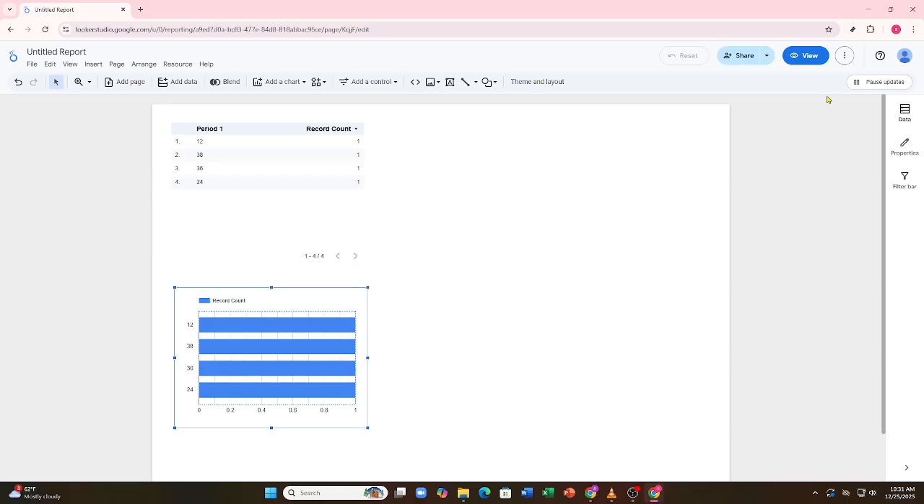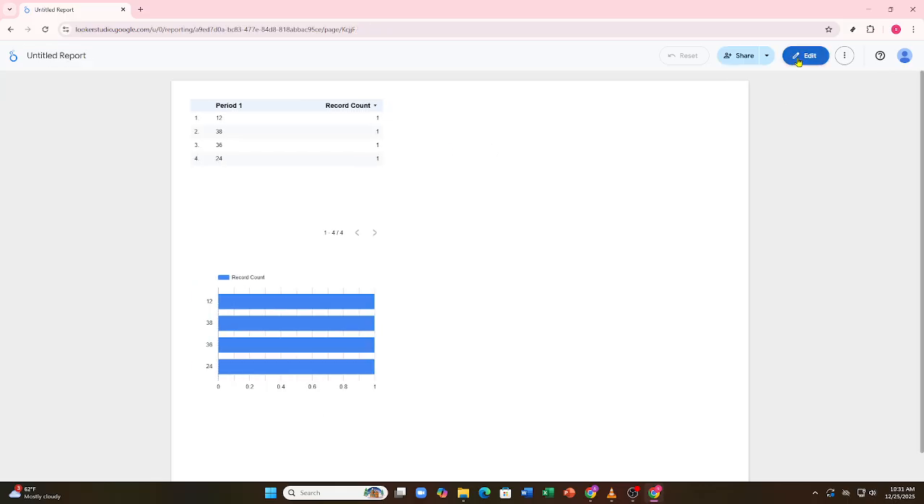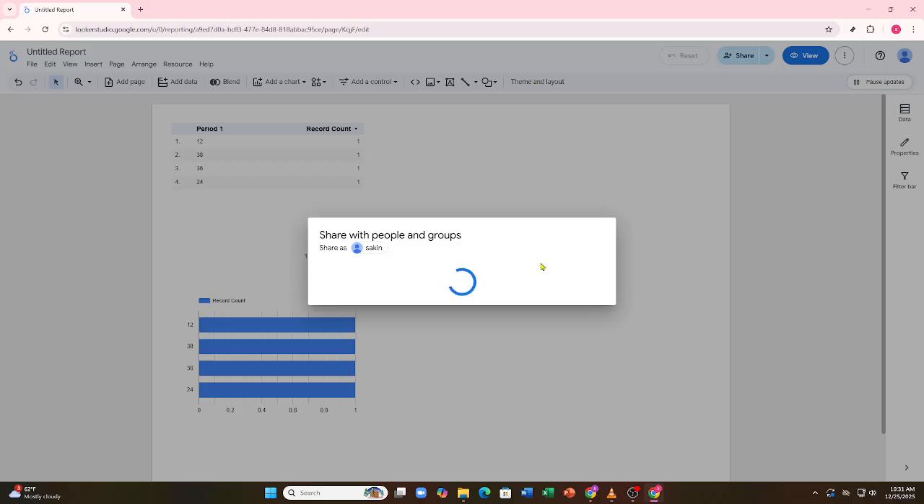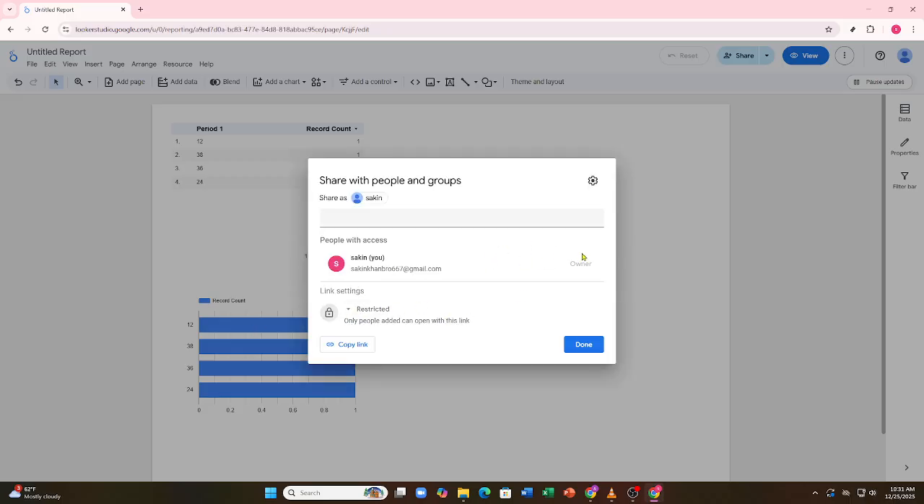Finally, click View to preview your report. If everything looks good, hit Share to give access to others. And that's how you visualize data using Looker Studio in 2026.